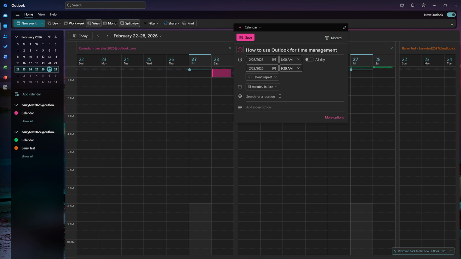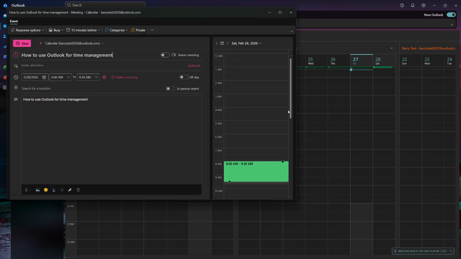Now, repeat that process to schedule the core parts of your day. Create dedicated blocks for focus work where you'll handle complex tasks without interruptions. Add specific windows for email processing so you're not checking your inbox all day. Schedule short breaks to reset your energy. Include planning time, perhaps a brief block at the start or end of the day, to prioritize and review. And don't forget personal time when you need it. When you put these on your calendar, you reduce decision fatigue and make your day more predictable.